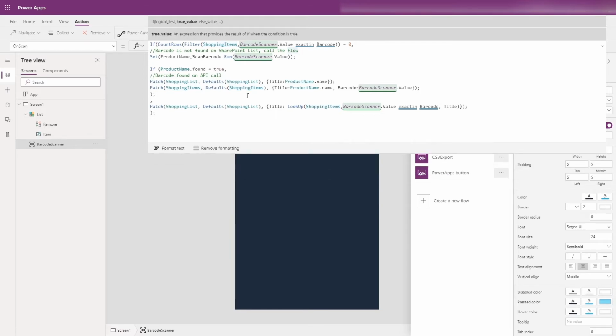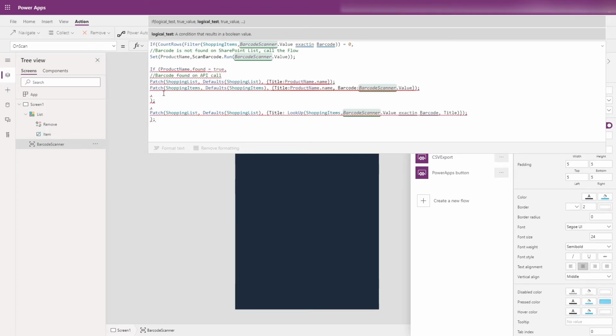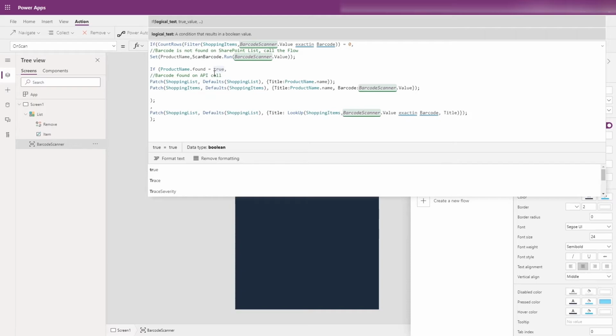So now the only scenario that isn't covered is if the item doesn't exist in our SharePoint list but also doesn't exist on the API, and in that instance we want to create a way of adding it ourselves to our SharePoint list, because we don't want to just ignore it. We want to be able to work with the item that we scanned. It's something necessary. So let's add in another option here, and this is going to be in the event that the product name is false.